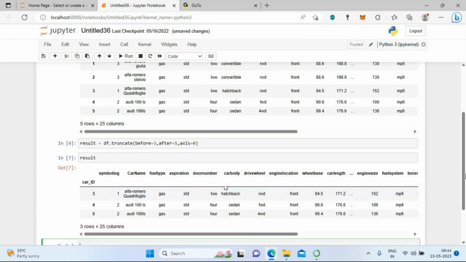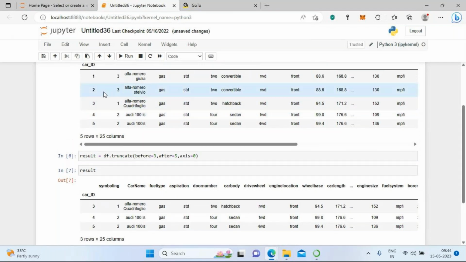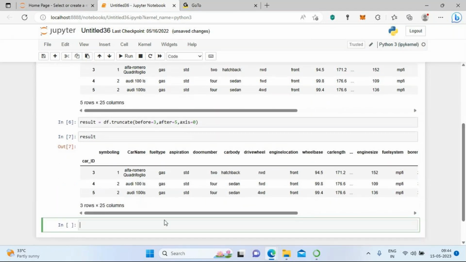Before 3 are given. The first two rows are truncated, and after 5, the remaining rows are truncated. I'll get only 3, 4, and 5. From 3 to 5, I'll get the records. Records before will be truncated, and after 5, the records will be truncated.